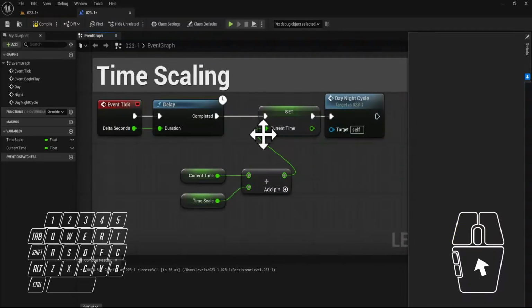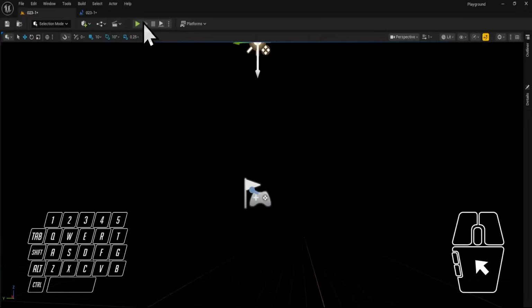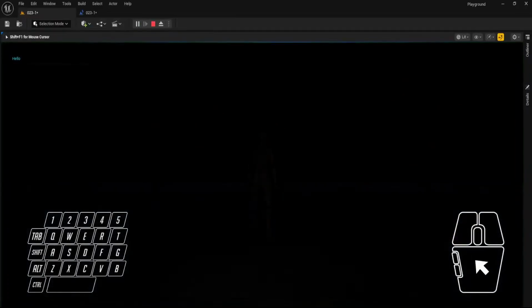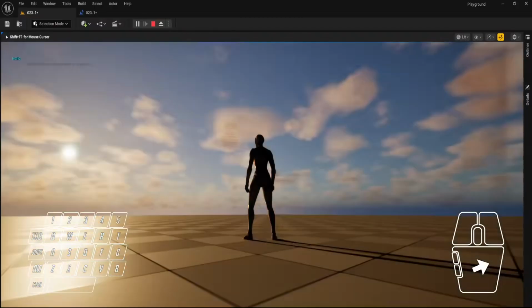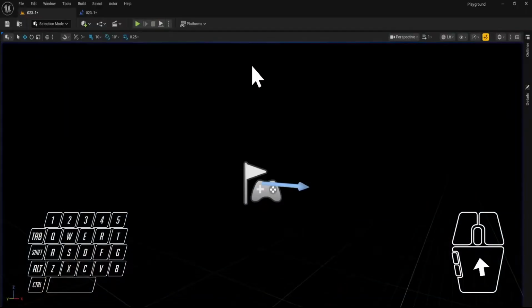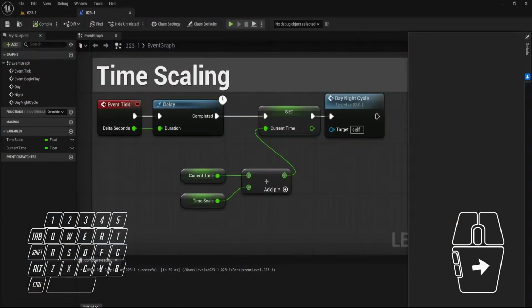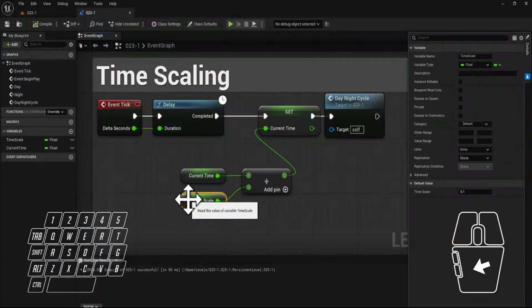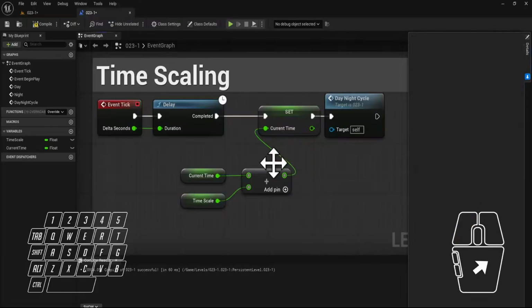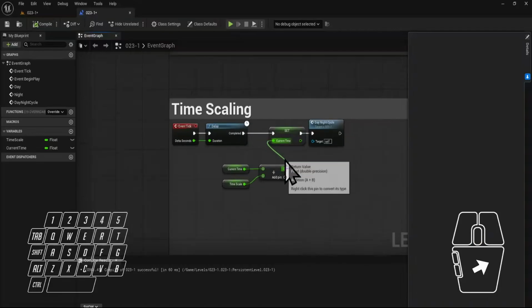Now with just that, we can actually compile and we have a workable day-night cycle. So hit play. Okay, right now it's going incredibly fast, but the fundamentals are there. Now that we have that, we'll go back to time scale and we're going to need to reduce it. So I'll go from 0.1 to 0.01.